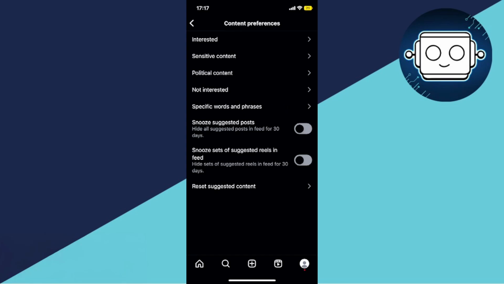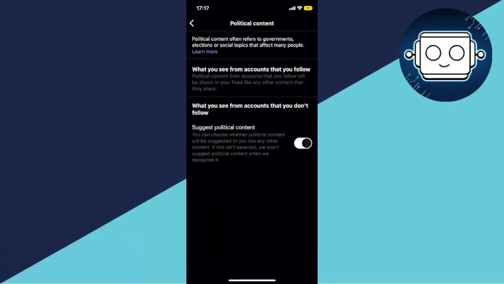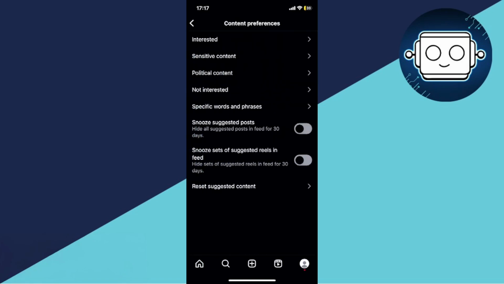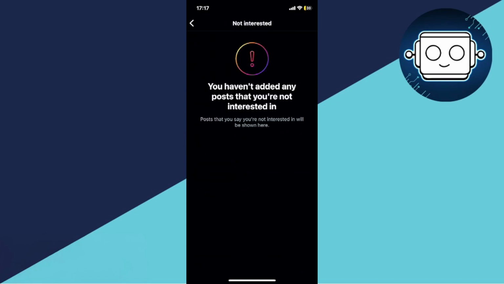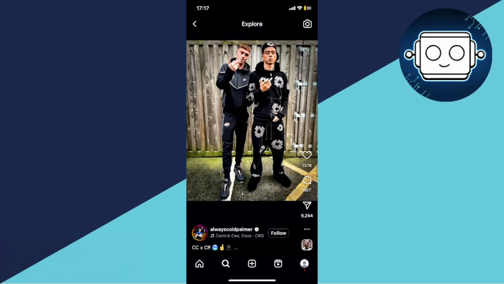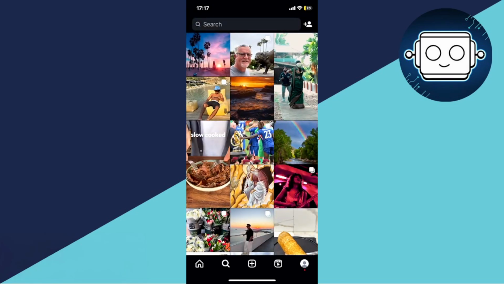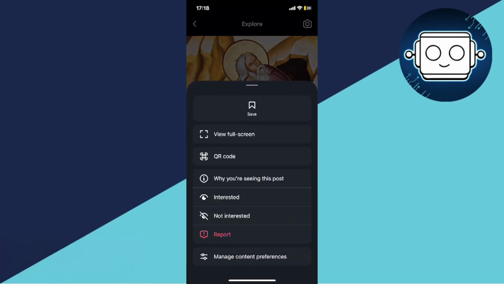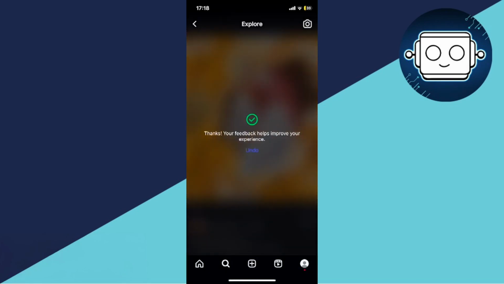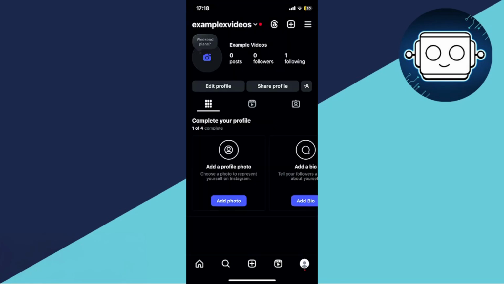Of course, here you also have political content. If you would like to have political content showing up in your profile, then you can choose whether you want it or not from here. In case you are not interested in certain content as well, you can simply go ahead and add it to this area by doing the same thing as we did with the normal content. For example, here I'm gonna click on the three dots and click that I am not interested, and this will do it for you. And this is how you can reset the Instagram Explore page.